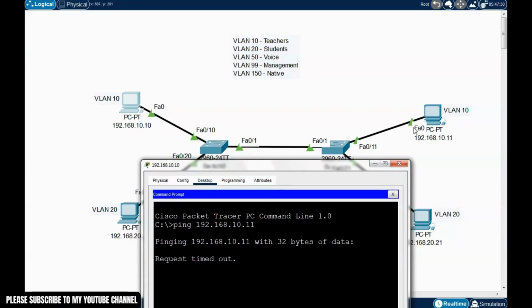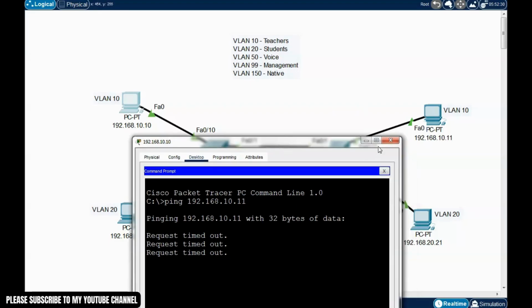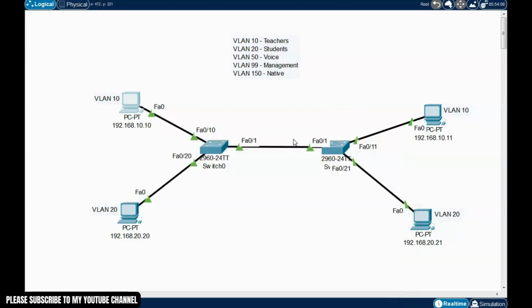It's a request timeout. Well, they are on the same network, right? And they are on the same VLAN. So how come it's not going through, right? Same network and same VLAN, all right? Well, the problem is that since we created multiple VLANs, the VLAN 10 and VLAN 20, we're not dealing with the default VLAN, right? Which is the VLAN 1.